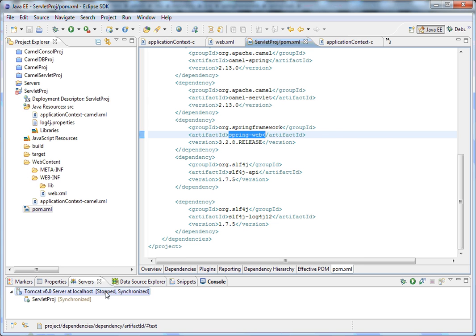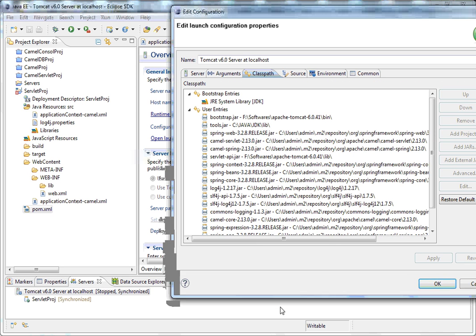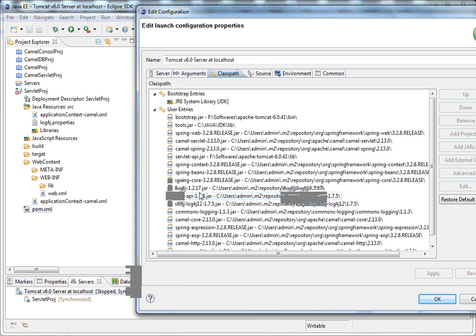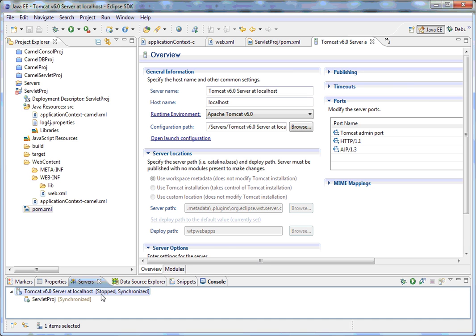Other than these dependencies, I have added some directly to the class path. Some dependencies are required for that: Spring expression, AOP, commons HTTP and Camel HTTP. If you face any problem while running, please try to add these jars to the class path. Because I don't have a deployment tab for the project here, I'm adding all the jars directly to the class path of the launch configuration. So these are required. We'll try to start this program and see how this will be executed.